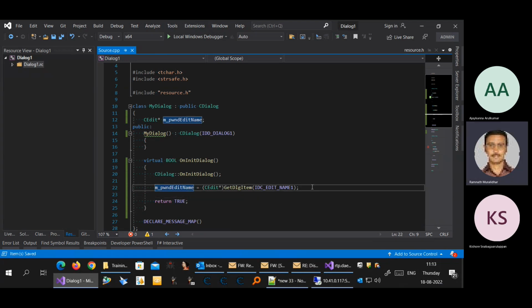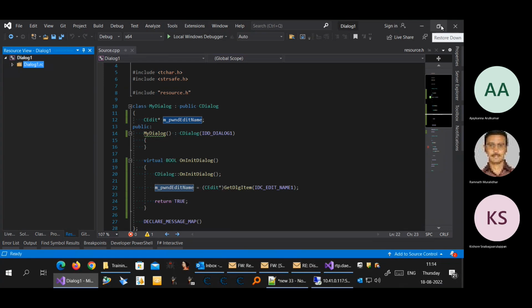You have the window, meaning that particular edit control. Okay. Now what I'll do is we'll keep this one as it is. Let's open the editor. Somewhere it is open. Why is it open?